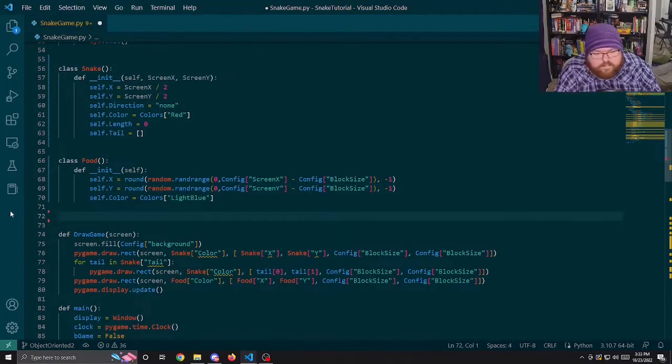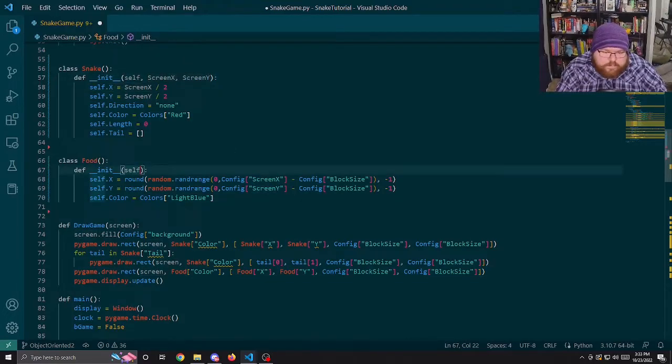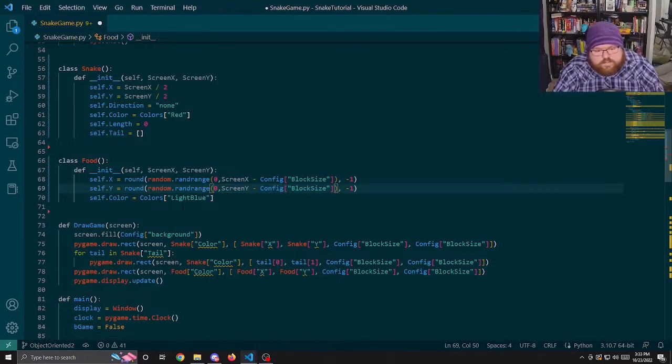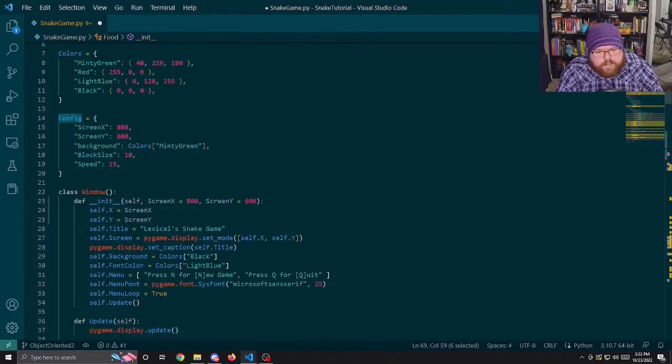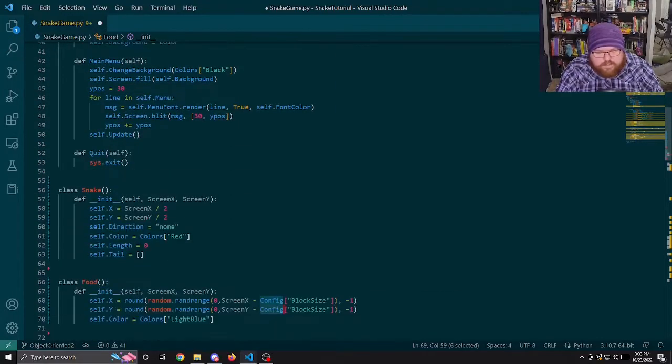Every time we initiate the food, it's going to use the screen X, screen Y. So we're going to introduce the same thing here, screen X, screen Y, because we want this to be able to change with things as it goes. So instead of this screen X, it's going to be the screen X parameter. And instead of that screen Y, it's going to be the screen Y parameter. And this will move us away from using that screen X, screen Y. Now we're not quite ready to move away on the block size, but we'll get there. We can take block size and speed and put them in the window, but I'm not too worried about it just yet.